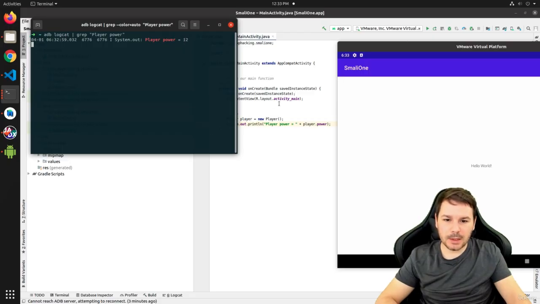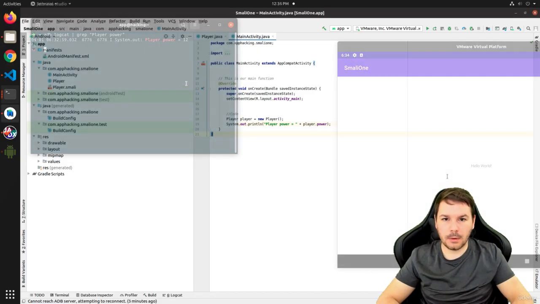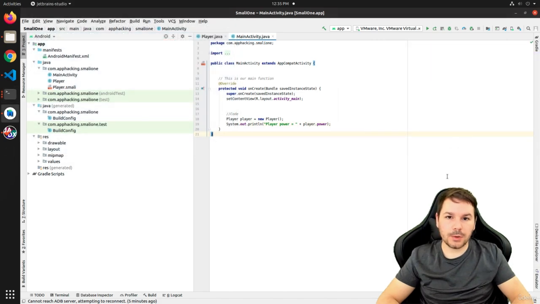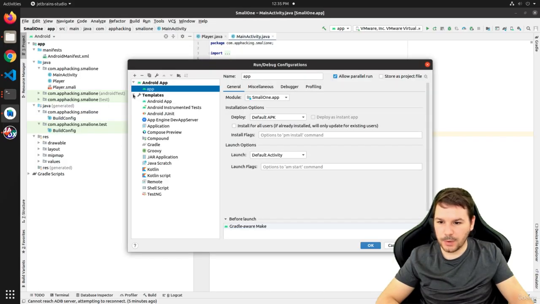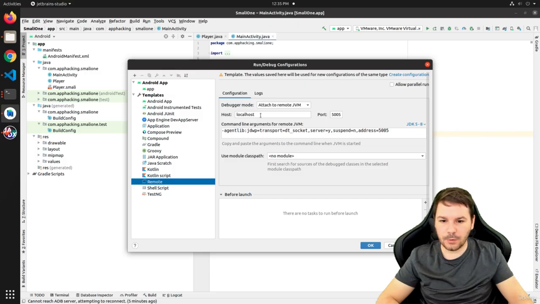If we want to change this value right now, we have to do this process once again, and I'll show you an easier approach within Android Studio. Okay, to connect Android Studio via ADB to this virtual machine, we have to create a new configuration over here. That's not that hard. We simply go to Run, then Edit Configurations, we open up the templates and we click on Remote. Then we have to insert our IP address and port over there.